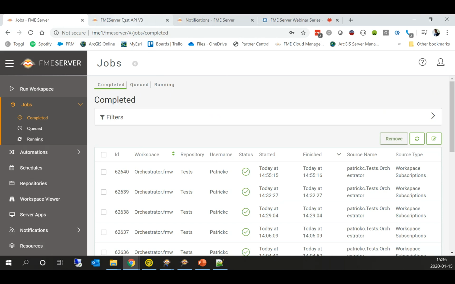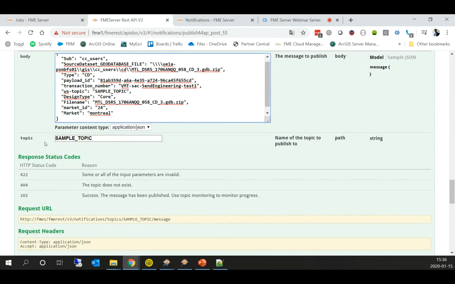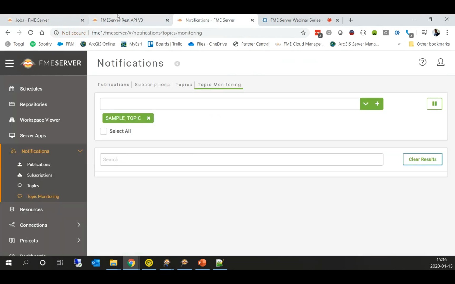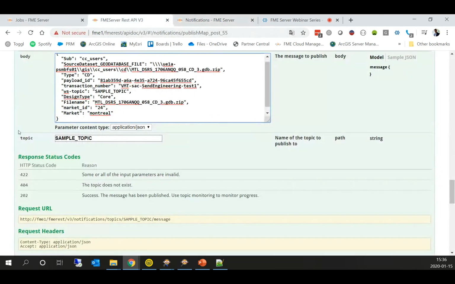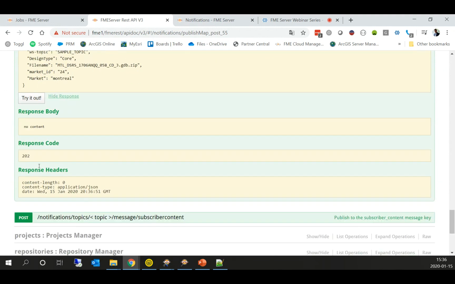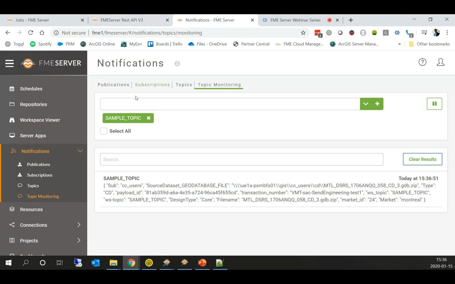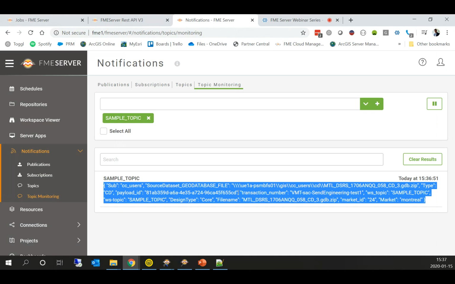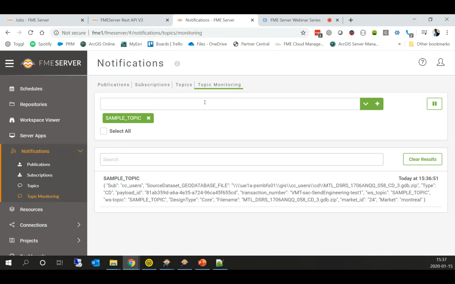Once we trigger that call, we should see the notification being sent and then the workspace being triggered. So let's give it a try here. Try it out. We get a response code here, so that's good. We get our sample topic message, so notice here it's the same date time, and this is the JSON that is passed in the topic.